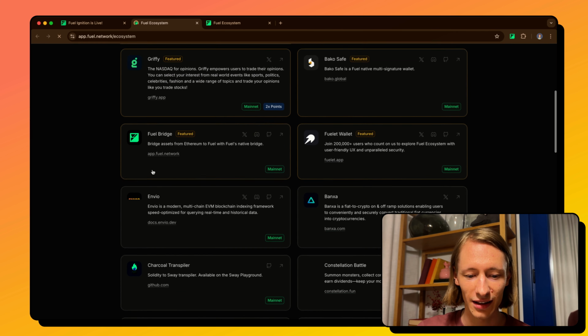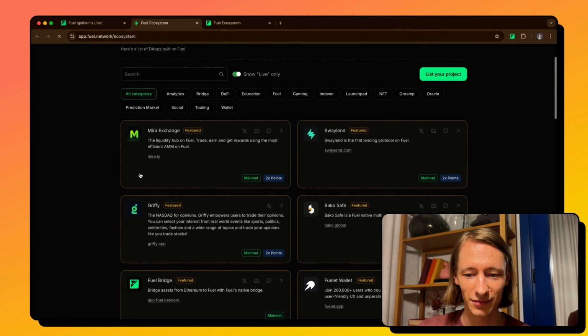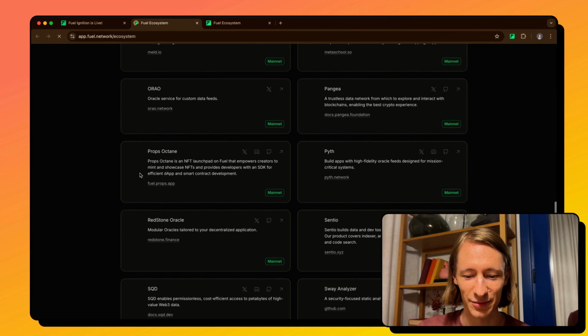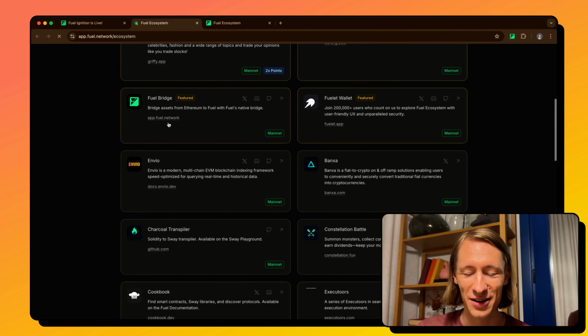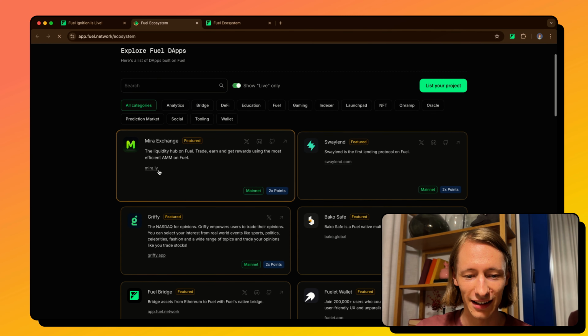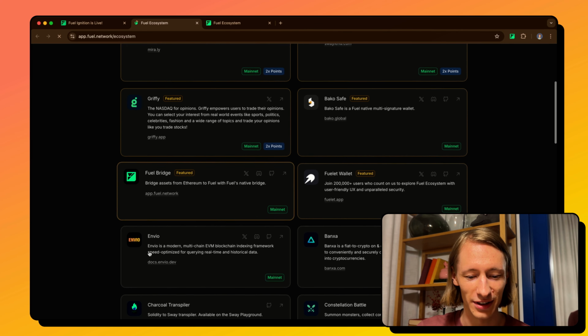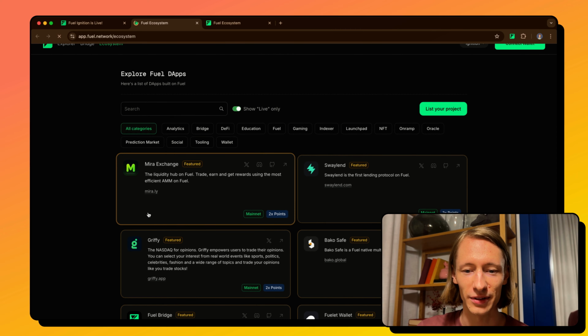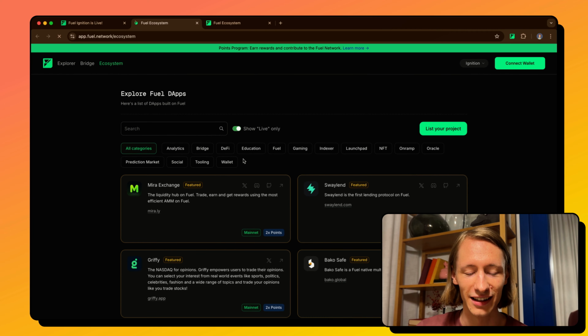You can see that my internet is quite slow and images are not loading, but there are quite many of them. And many of them are using Envio, which we'll use in the tutorial. So you will be able to build an application and have it listed here as well. So let's go to the code, because I think this part is getting boring.